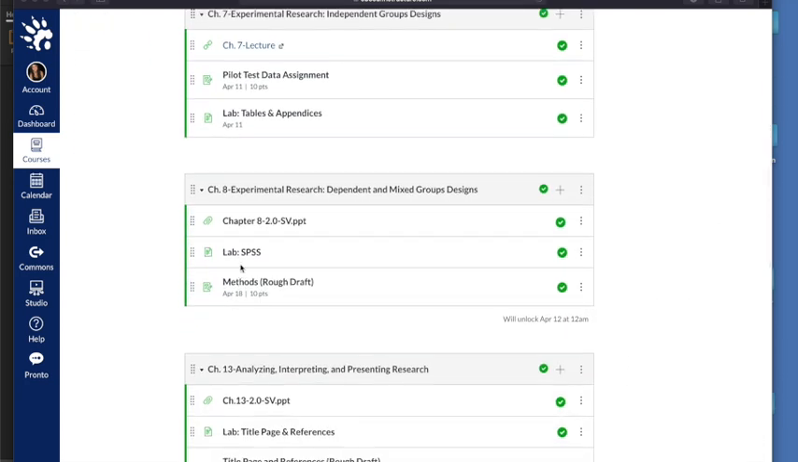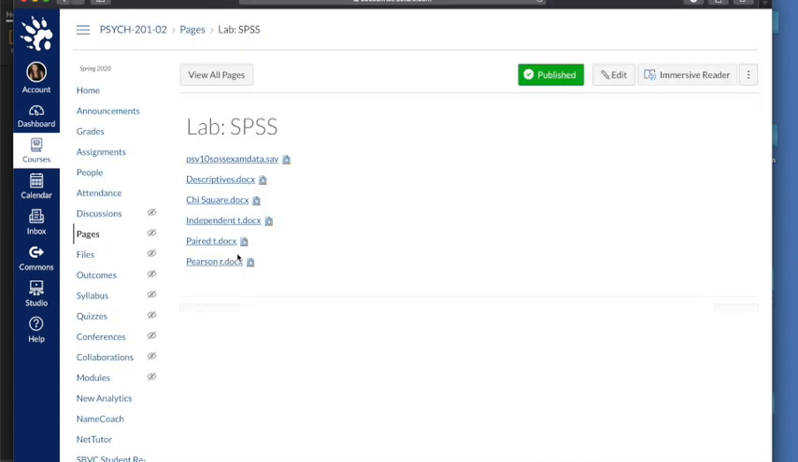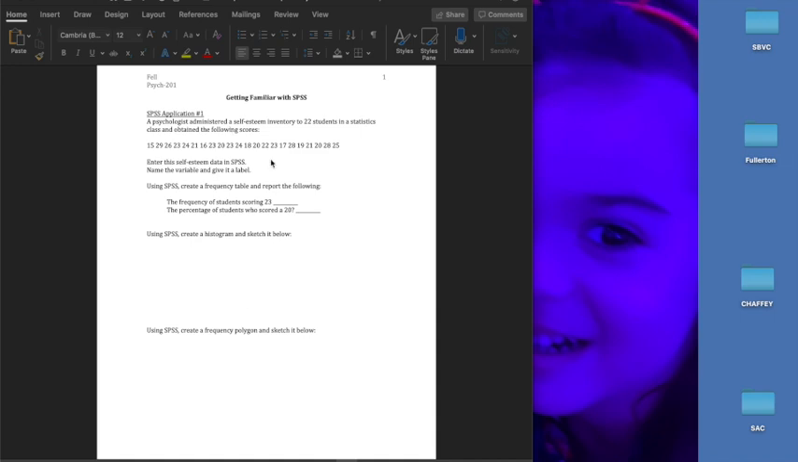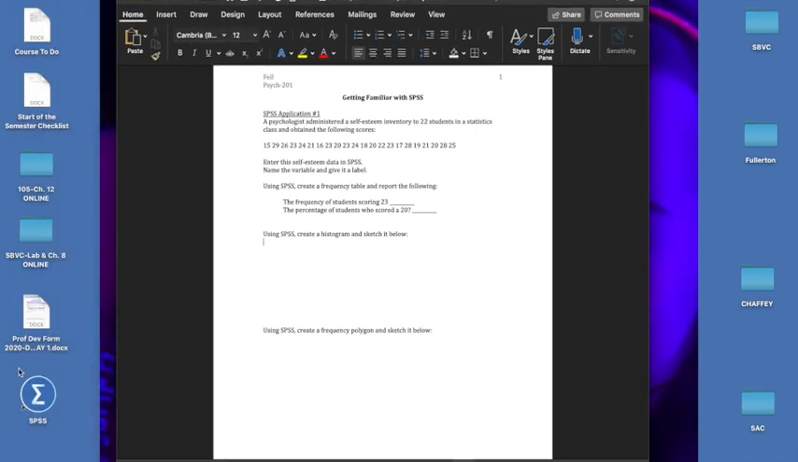Then what I'm going to need you to do is come on down to the lab here on Canvas. Click on it. And then what we're going to start with is this file labeled descriptives.docx. So if you could click on that file and open it up, it should look like this. And so once you have that file up, you'll need to also open that SPSS that you have downloaded. So you'll just go ahead and click on that and wait for it to open.